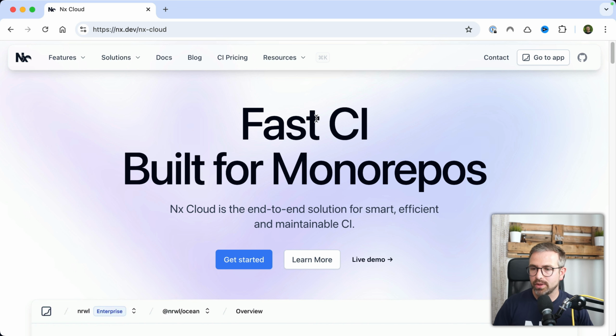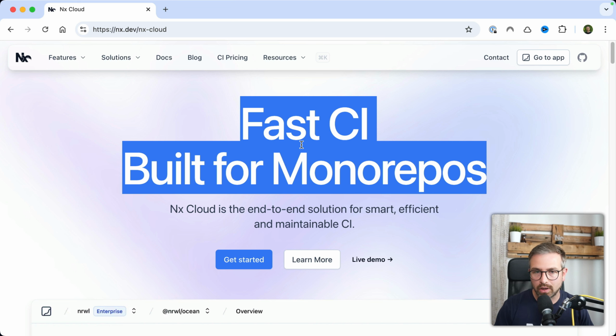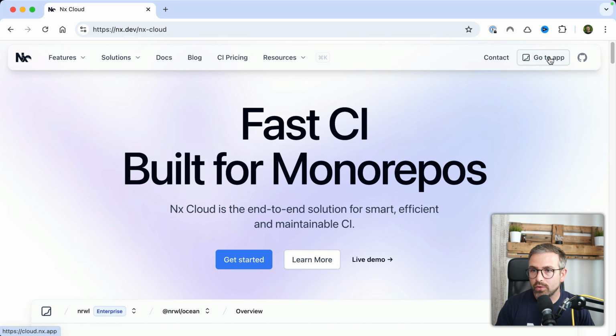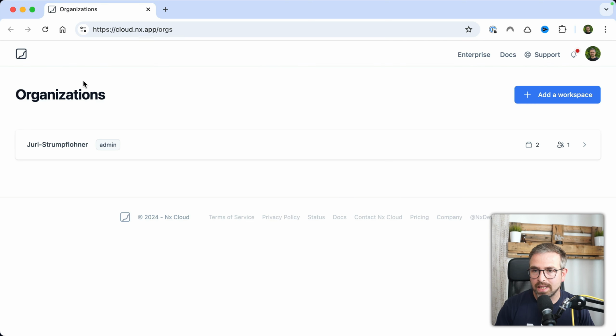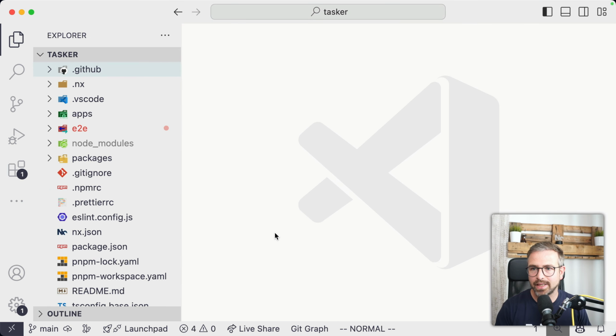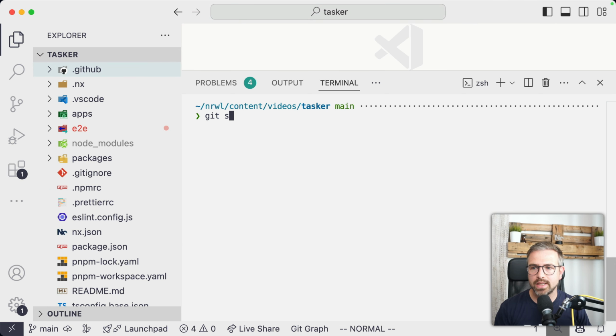But before we can jump into all of them, we need to actually connect our workspace with Nx Cloud. And so if we go to the application, I already made an account for it. So you can just sign in, you can create such an org, and then we can connect our workspace. To connect the workspace, you can either just start from right here or directly go into our repository and start from there. And so if I go back in here, we have Git obviously set up here.